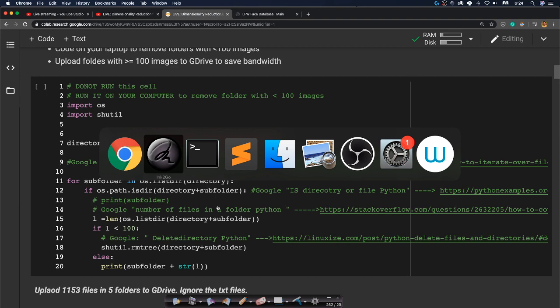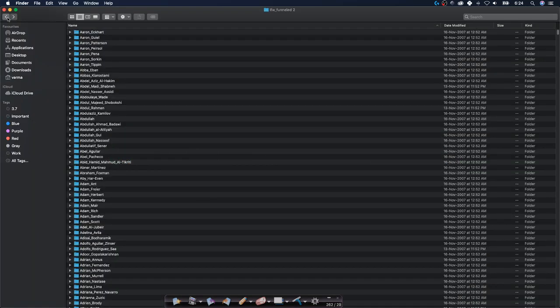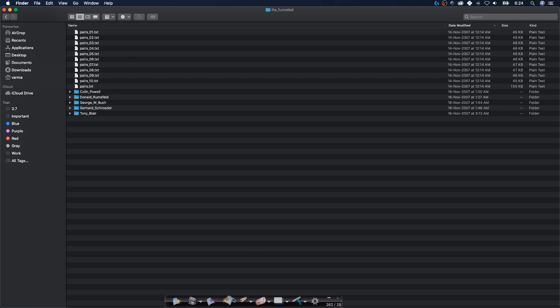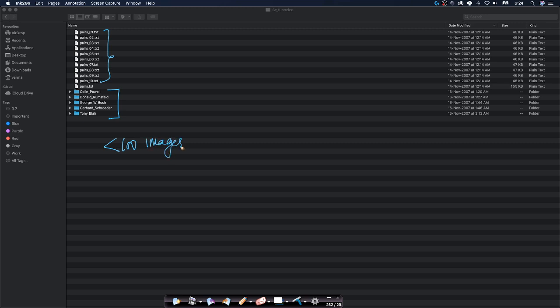Now what am I left with? Let me show you. I'm left with just this many. Remember that I did not touch the files, I just left the files as is. All the folders except these 5 folders have less than 100 images in a folder. Only these folders had it. So I'll just use this data.